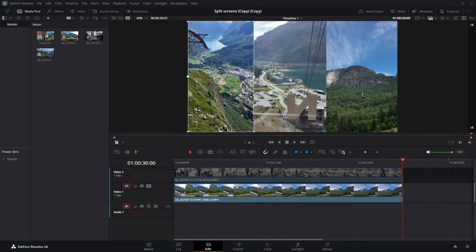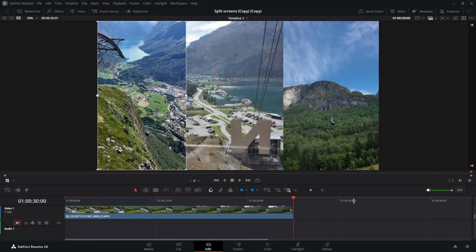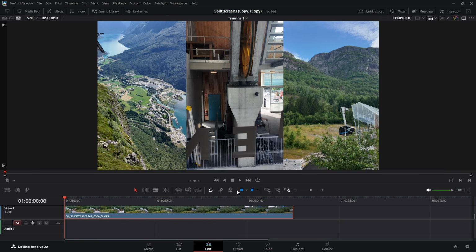We'll just make as much space as we possibly can. Get rid of the media pool. We'll drag that all the way down so we've got a big screen, just so we can see it again. And we'll play it again.